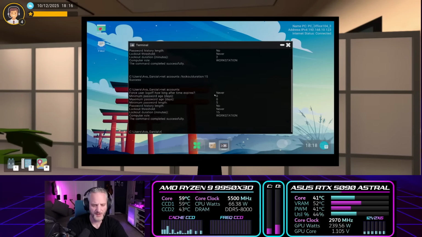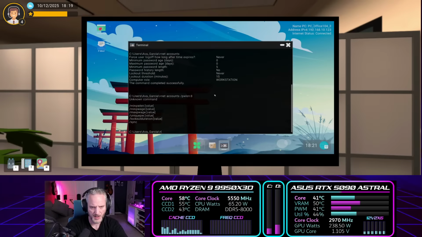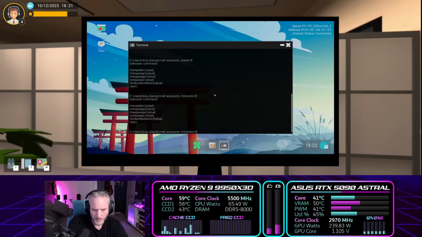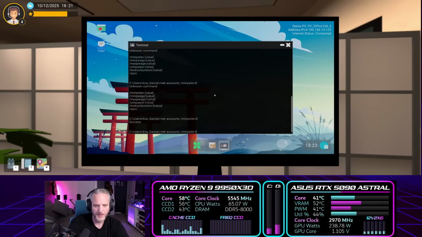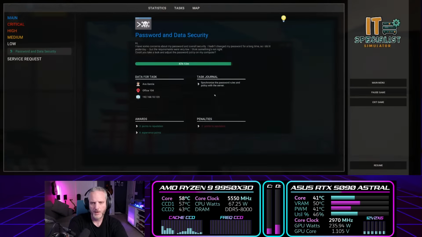Let's see if I remember this by heart. So net accounts. Min PW len. 8. Oh, min PW len. Okay, that's close. Success. We're good to go. Synchronize the password rules and policies with the server.